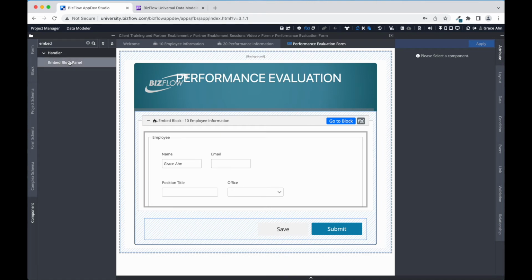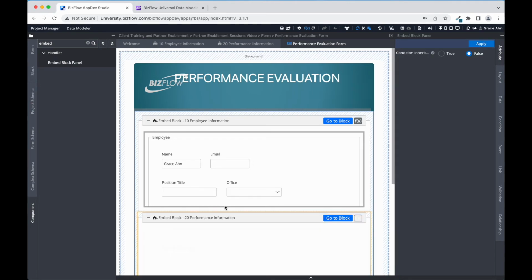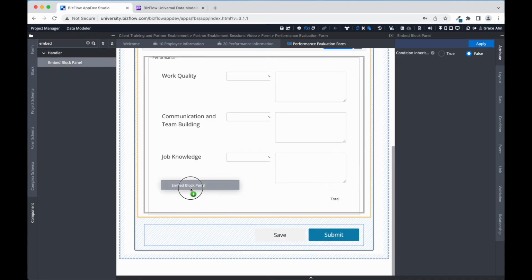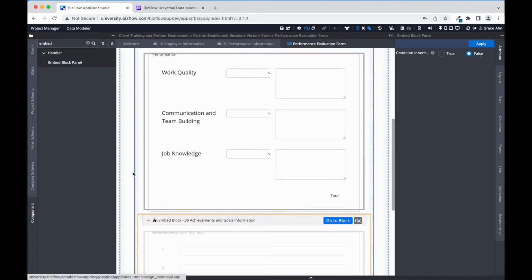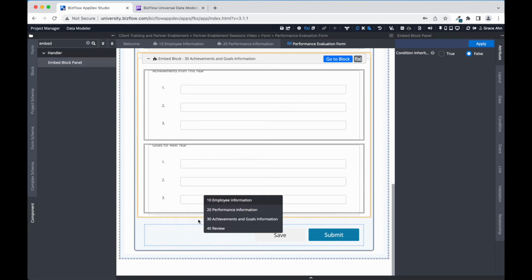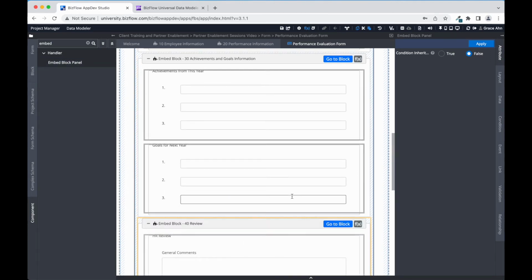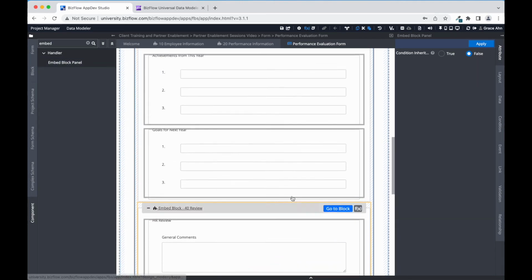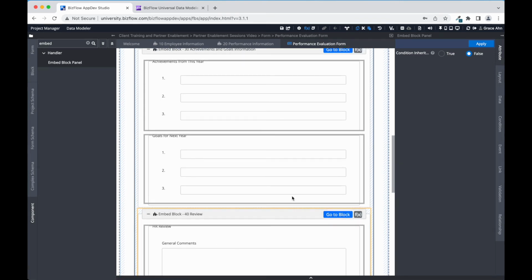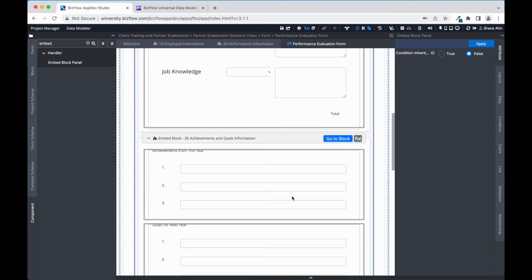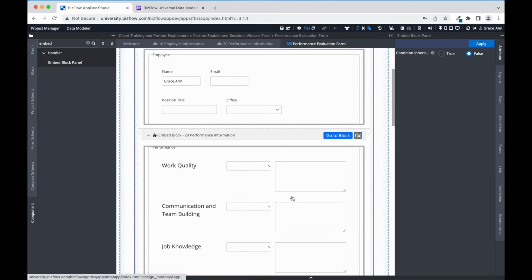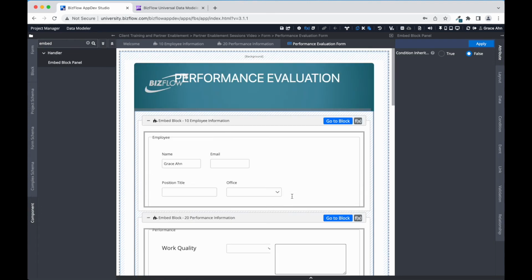So I'm going to do that for all of our blocks. Let me just keep dragging and dropping. Next is the performance information, and then the achievements and goals. And lastly, we have a review block for our HR and managers. All right. Now that we've embedded all of our blocks onto the form and we have all of our fields and entities, we can apply formatting and styling. But before doing so, I'm going to save our changes.